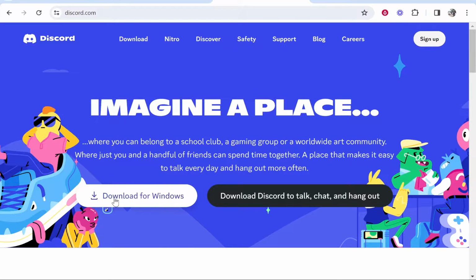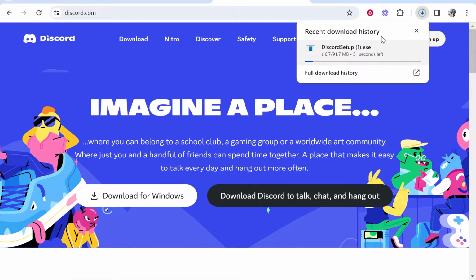And then here you can see you can download it for Windows, or you can use Discord on their website, but I don't recommend it. I recommend you go ahead and download it for Windows. So once you've clicked on download for Windows, a download will then start, and it's going to be a Discord setup file, which shouldn't take too long to download. Mine's taking 30 seconds here. So once it's downloaded, we're going to open it, and then I'll show you how to install it.